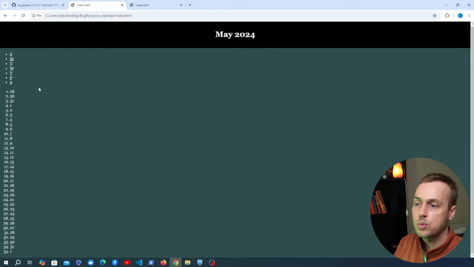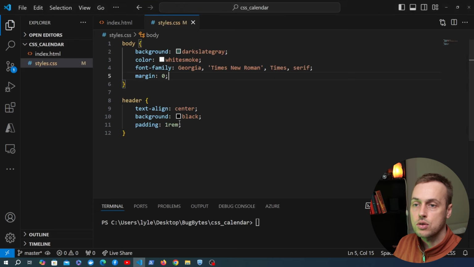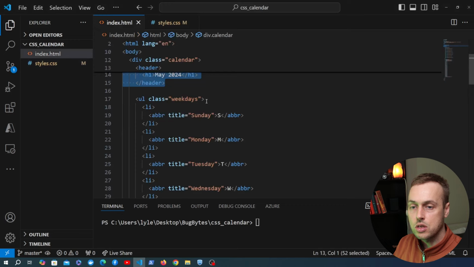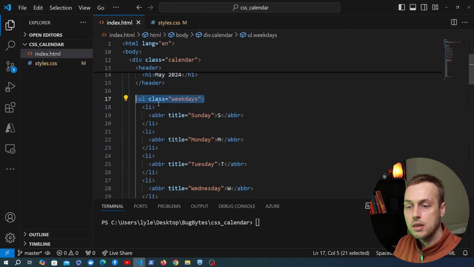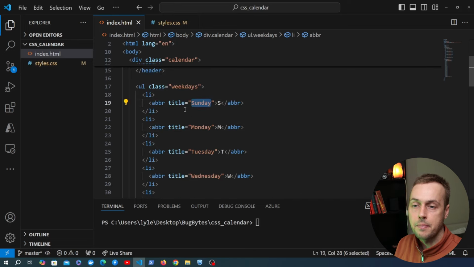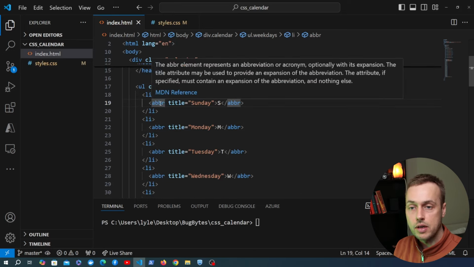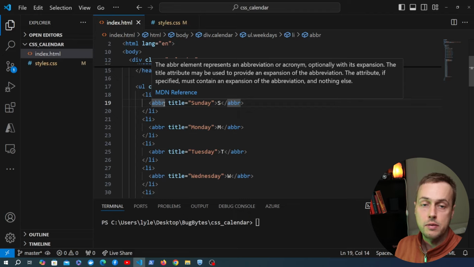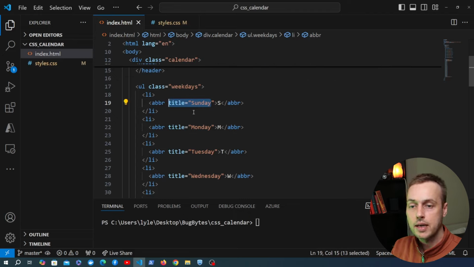So what we're going to do now is we're going to target the weekdays that we have here in this list. So this is an unordered list, and it's got a class of weekdays. Let's have a look at that in the HTML. You can see it here, and within that unordered list we have an li element for each day of the week, and that starts from Sunday up to Saturday. Now each one of these is using the abbreviation element ABBR, and this represents an abbreviation or an acronym, and you can see that each one of these has a title attribute set to the full name of the day.